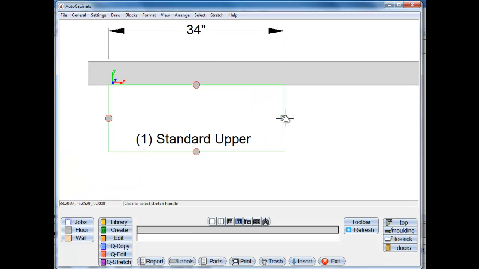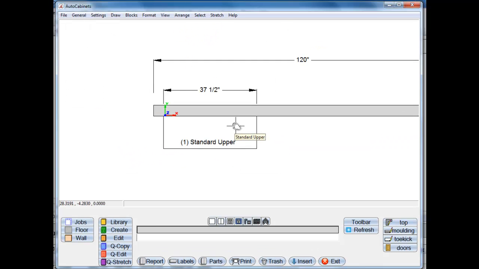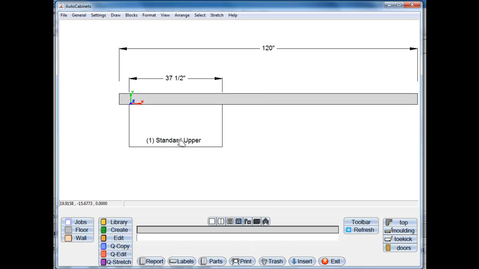Let's say I want this cabinet to be 3.5 inches bigger, or 37.5 inches. I can just type in the increased width and hit enter. It'll resize the cabinet to 37.5 inches. I can also take the quick stretch option, click the cabinet again, and increase the depth too. So let's just say I want it to be 16 inches deep. There's our increased depth of the cabinet.